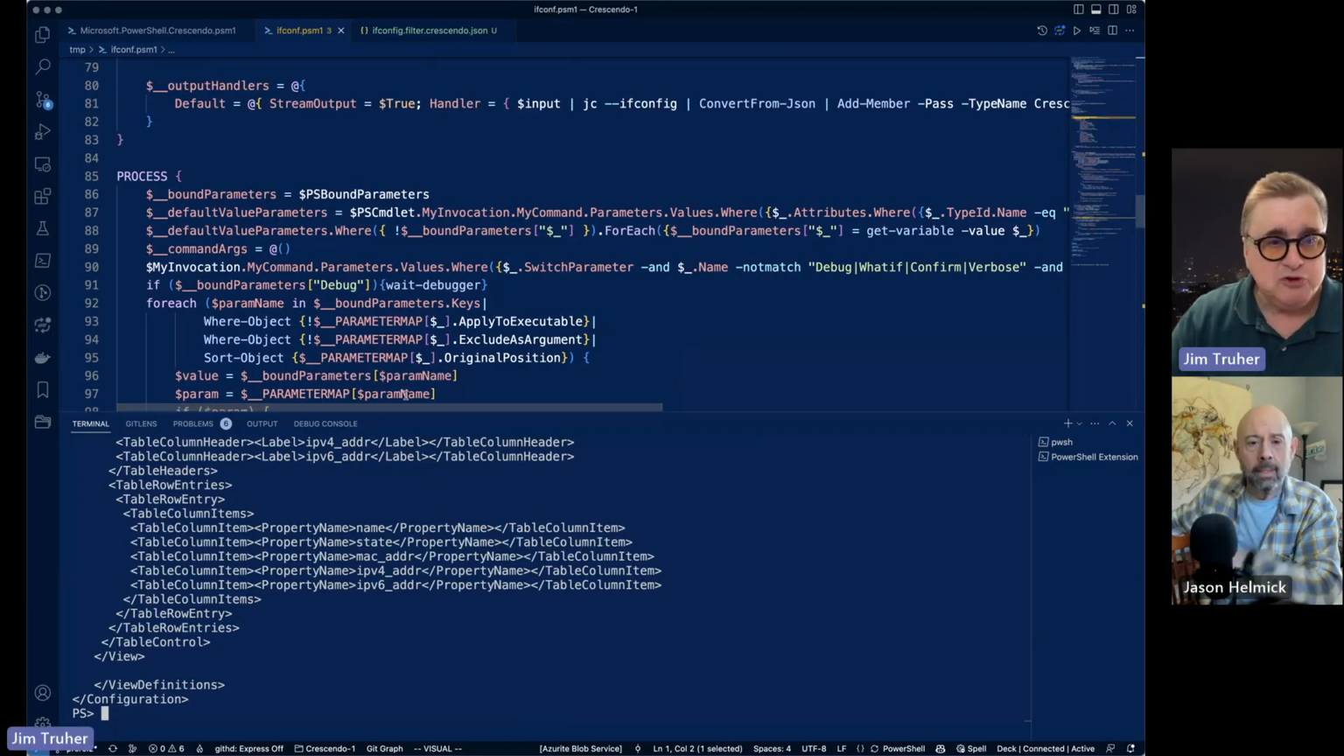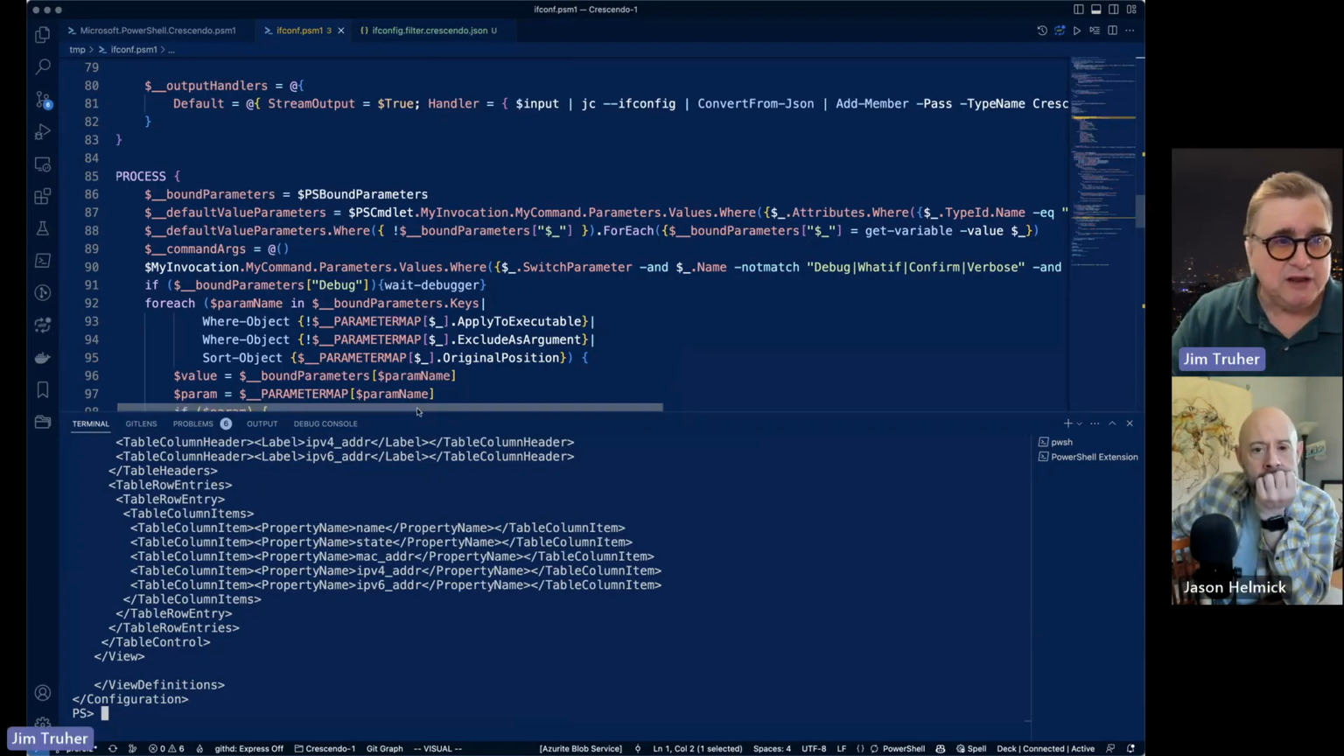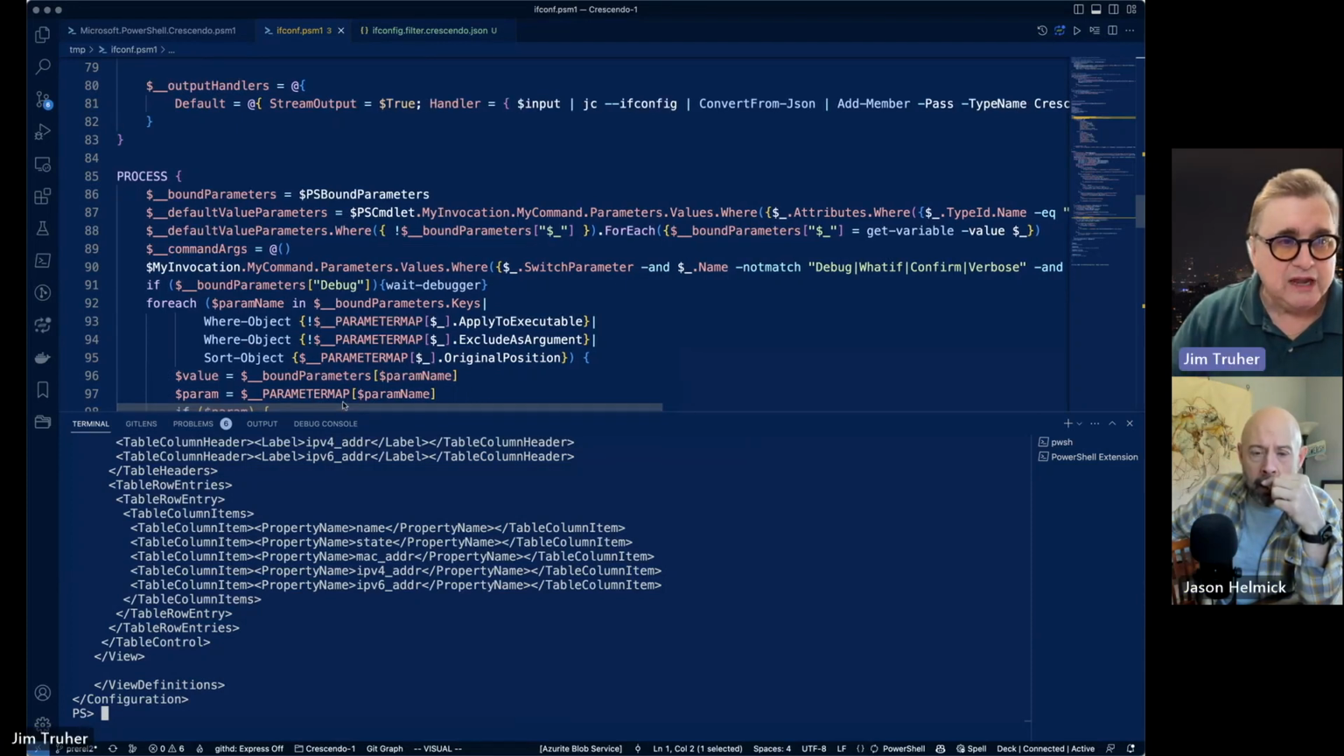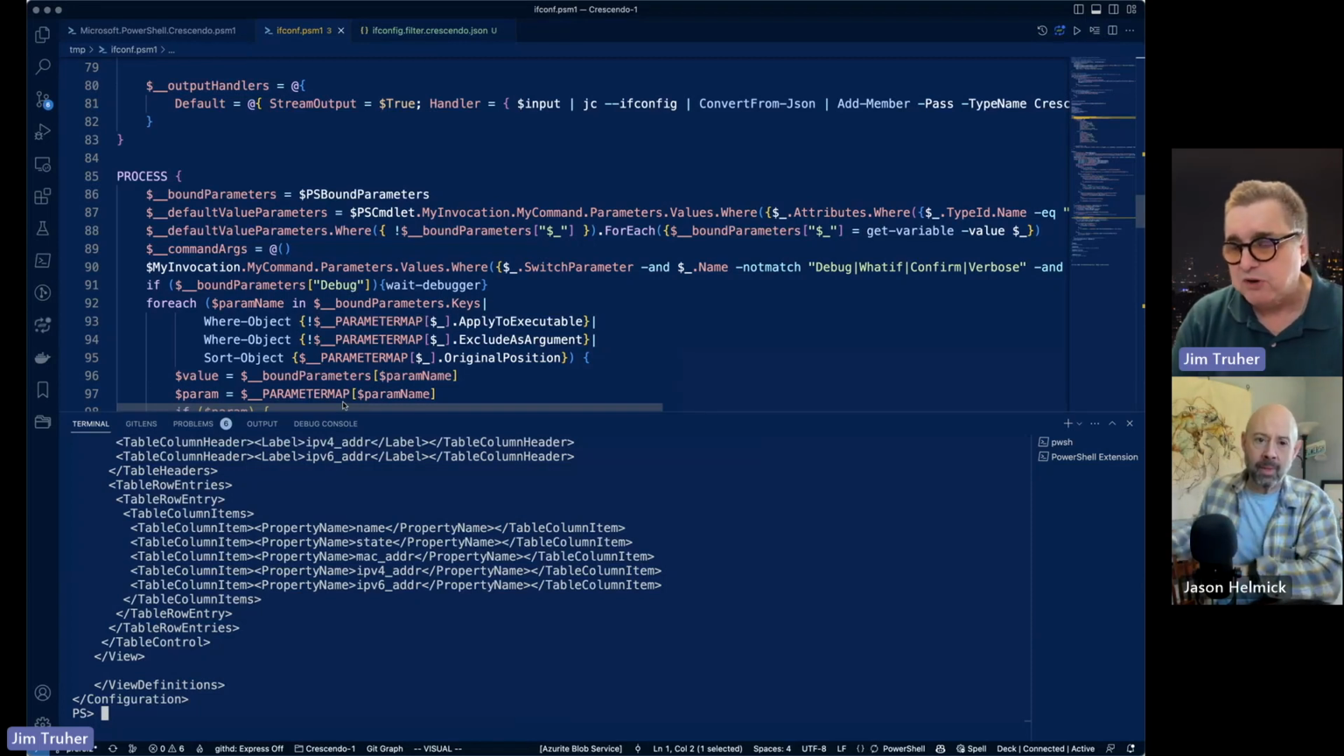And so what I wind up doing is I do a couple of lines there where I add it into the bound parameters dictionary, so I can then get access to it. At line 89 is where we start constructing the command argument array.